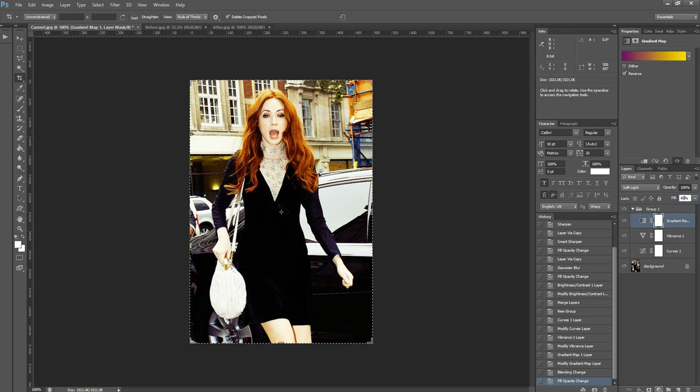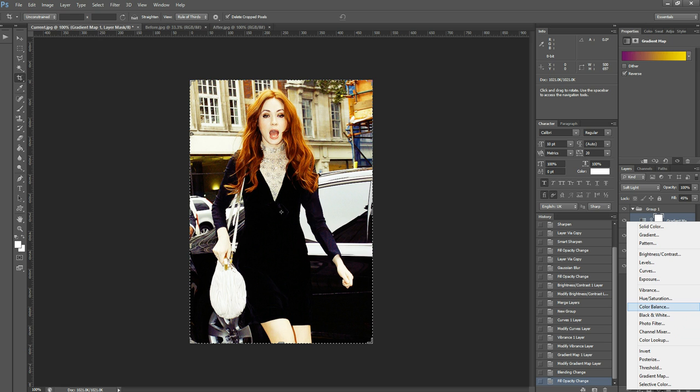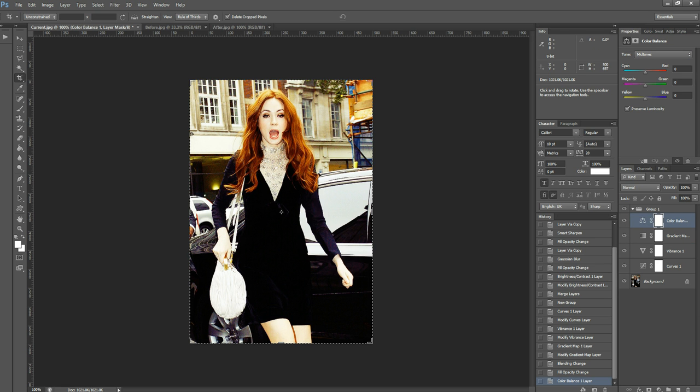But it's still a little yellow, so we'll come back down to our adjustment layers and hit color balance. I usually tend to put it a little bit towards the cyan and towards the blue, and as you can see it takes a little bit of that yellowish away and adds back more of those blue colors.